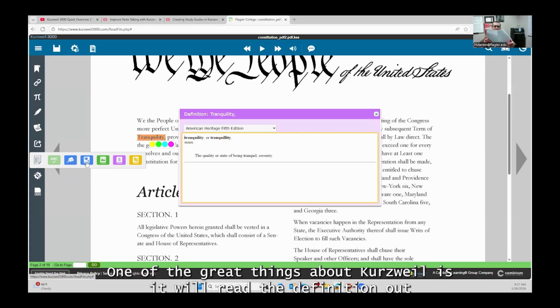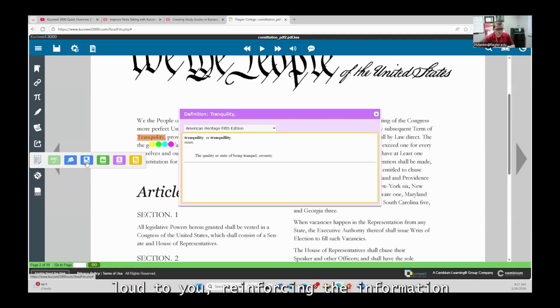One of the great things about Kurzweil is it will read the definition out loud to you, reinforcing the information like this.